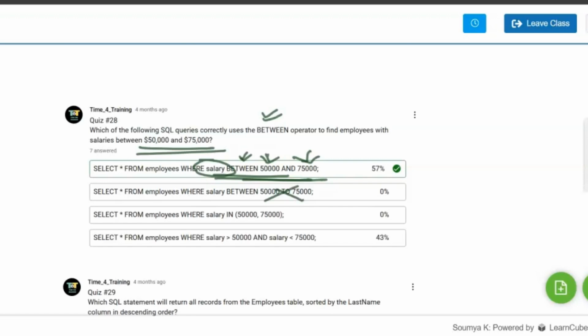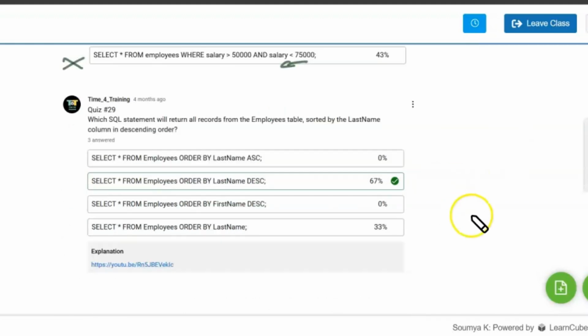This is wrong. Okay, and when you use IN, only this and this will be selected. Those who are having 50,000 and 75,000, only those values will be displayed. So that's why this is also not correct. This is also not correct. Next one is greater than 50,000. That means it increases more than 50,000, and then lesser than 75,000. So that is also wrong. So that is why these 3 are wrong, and this is the correct format, which is answered correctly by most of the people. 7 people have answered it. You can attend these quizzes now.